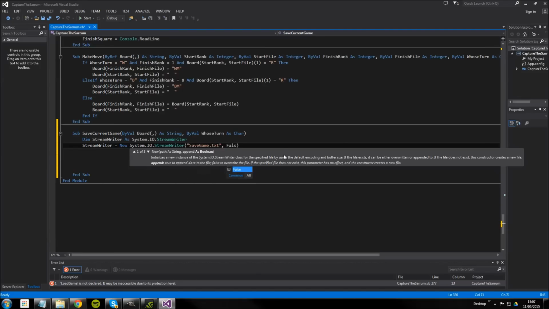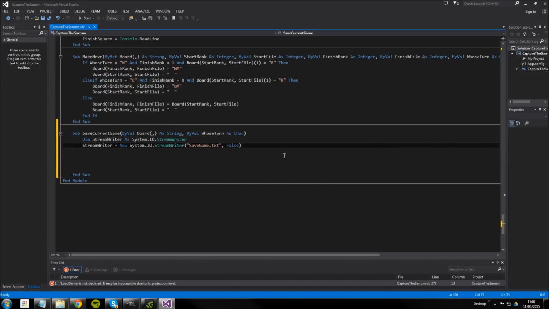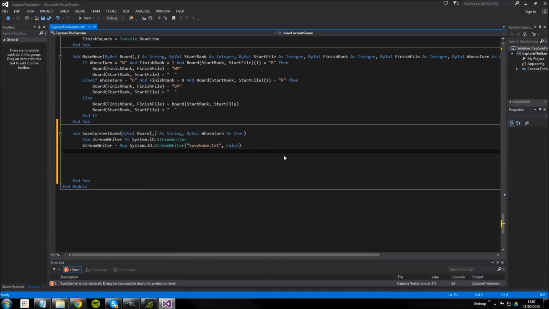So I'm going to set this to false. I'm not going to append the file. I'm going to overwrite it every time I save the game. So now we've opened that file stream, we can start to write the data.